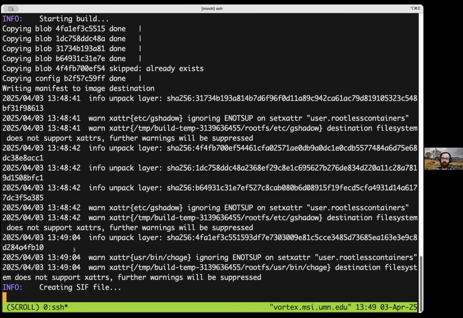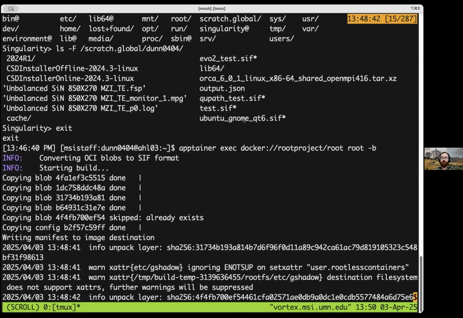This will take just a moment. And then eventually, when it has completed, it will run root-b for us. Now we're seeing here in real time a potential drawback if you do compose your commands like this.